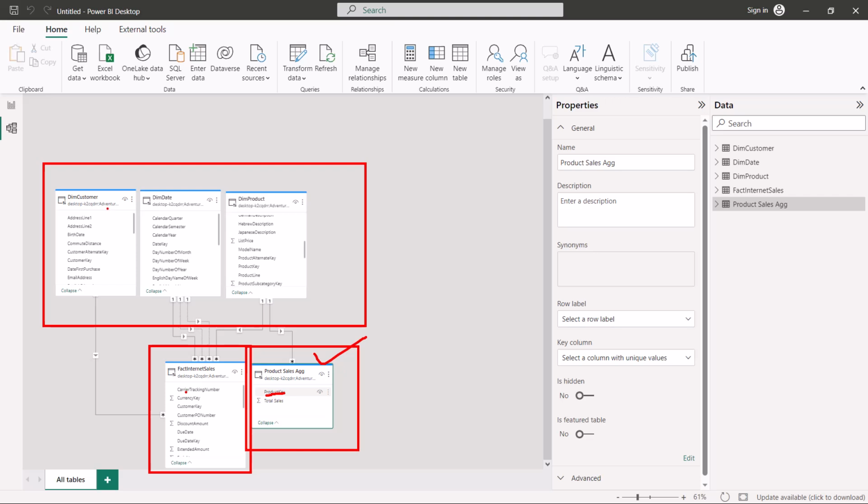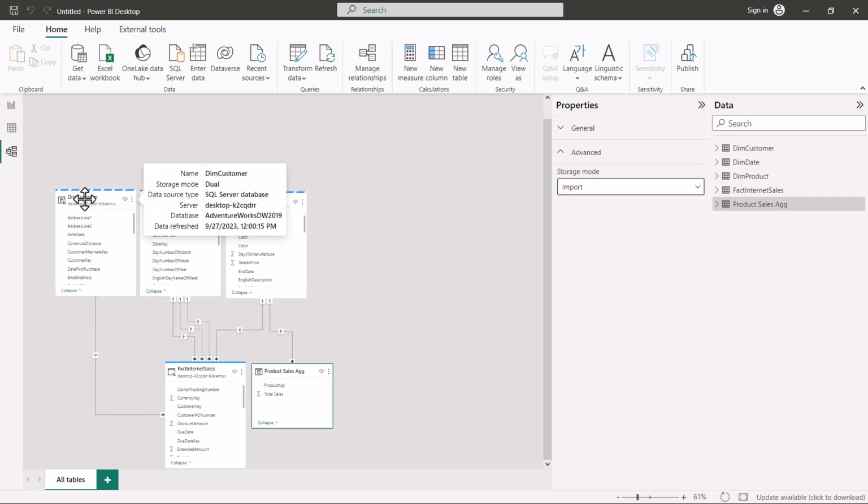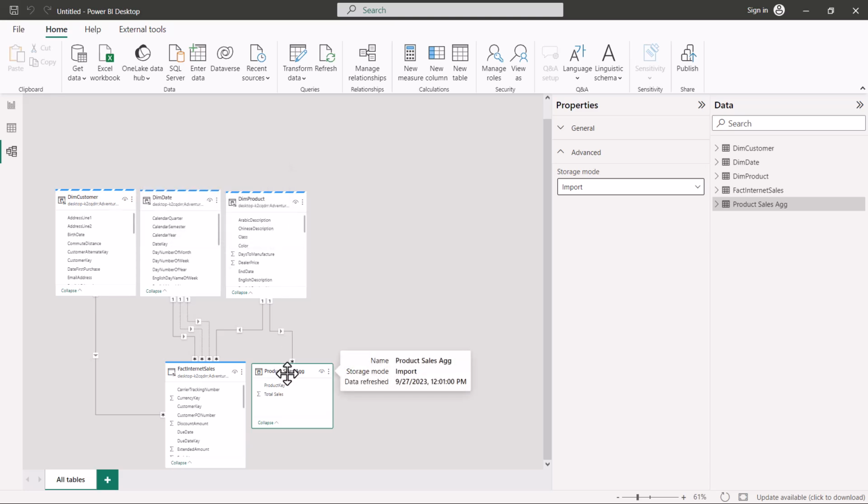And for the composite model, the best practice is that you also convert the dimensions into dual storage mode. So now I am going to convert these three tables into dual storage mode and this table into the import mode, and then I am going to show you how we actually manage the aggregations. So I have converted the table storage mode of these three dimensions to dual, and the product sales aggregate to import.